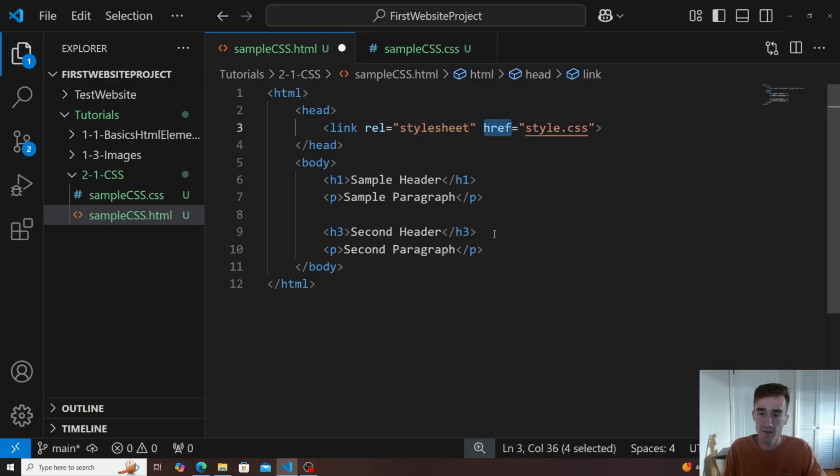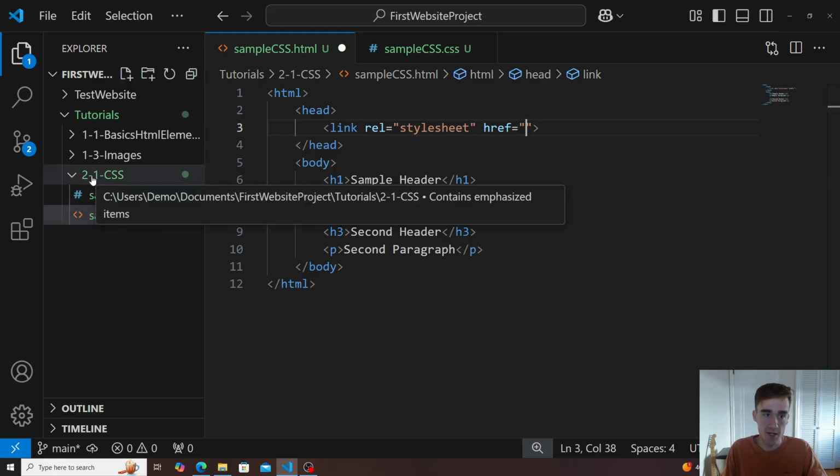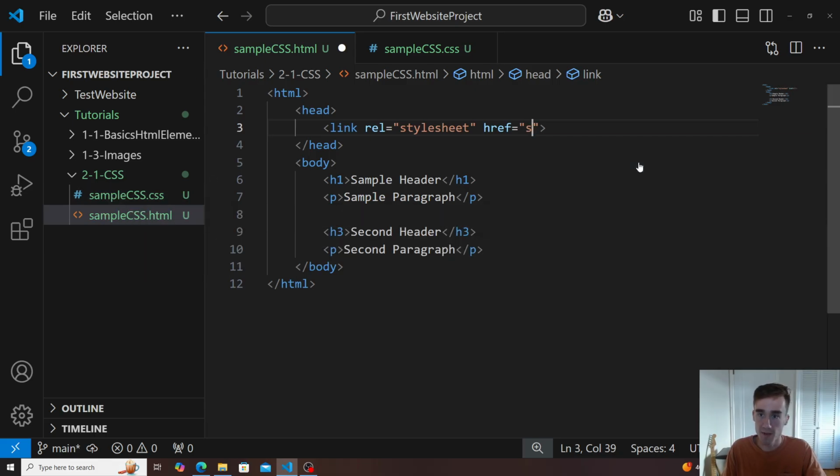And then the href, if you remember from when we did links, we've seen an href before. The href is like where you want it to go to. And in this case, this is what do we want it to link to. Let's delete what's in the quotations. Since we're in the 2-1-CSS folder, we can just have access to the sample CSS. If you start typing it, it knows about all the files in the folder. And we want to link it to the sample CSS.css. Easy mistake would be to do HTML. You don't want to link to yourself. Link to the CSS. And again, don't forget about this little dot up here.